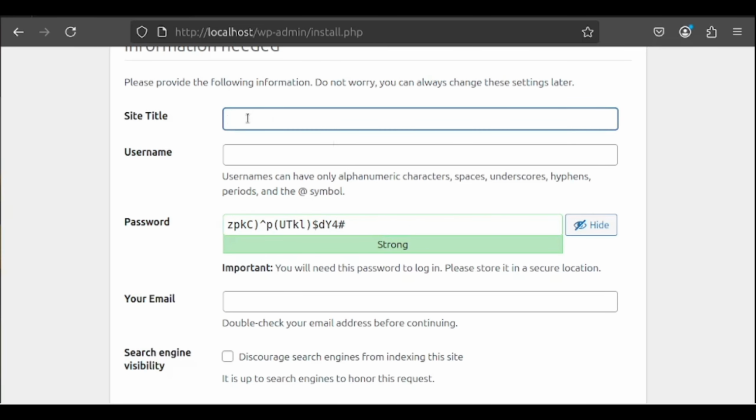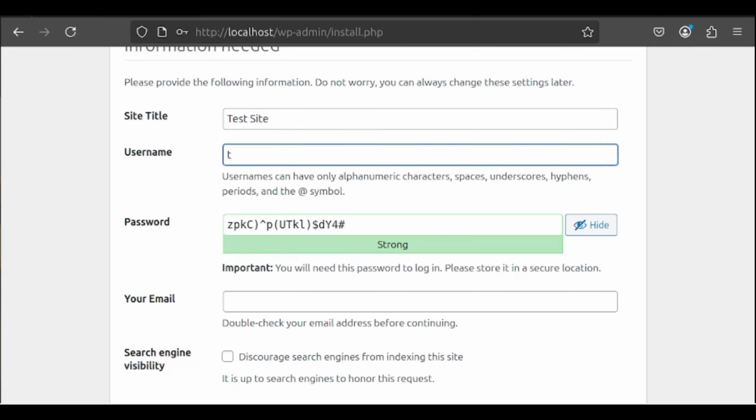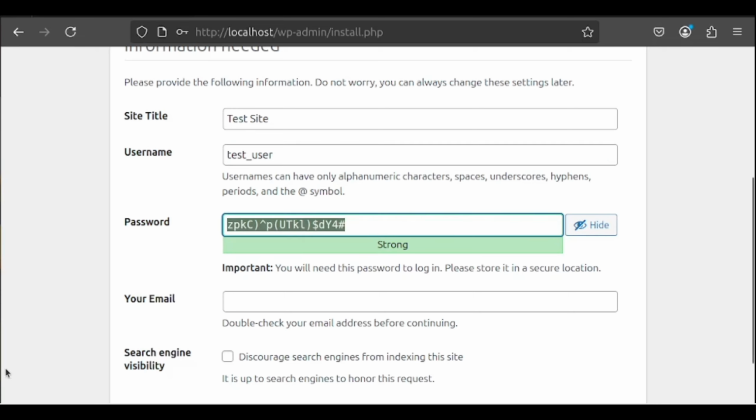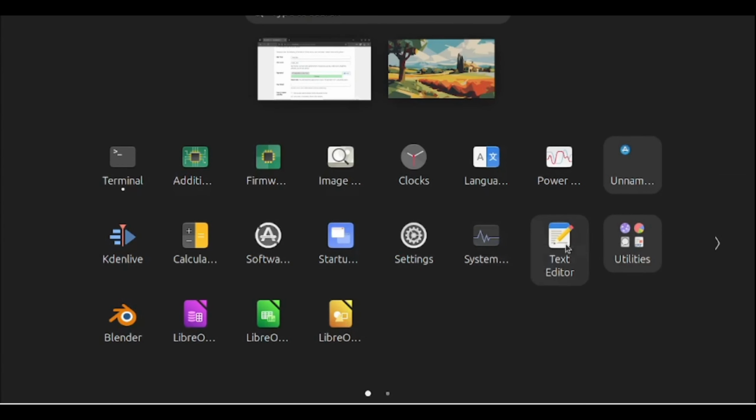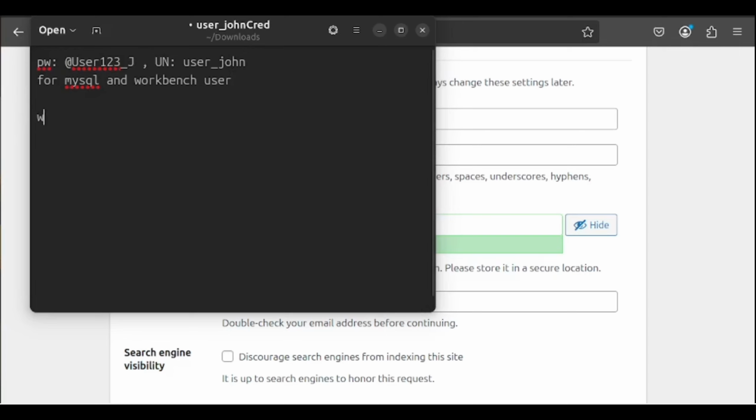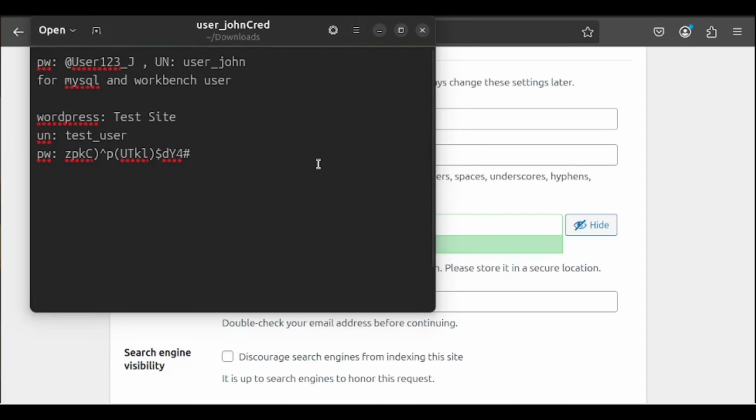There I'll enter the site title, so I'll just call it test site. Now create the username for WordPress. I've given this the site title. I've given the username to use to log on to my WordPress so that I can continue the configuration. Then I'm copying this password and saving it somewhere safe because I'll be using it to log in. So I'll just paste it there because I'll need it to log on in order to configure my locally installed WordPress site.